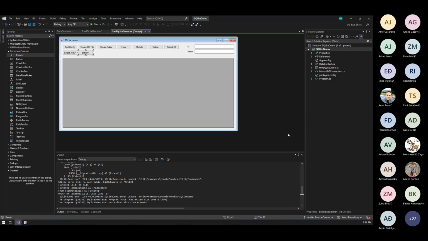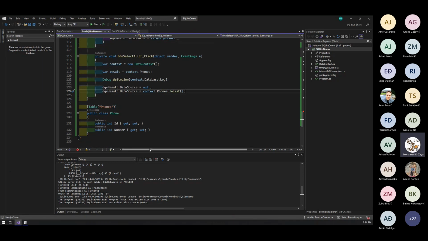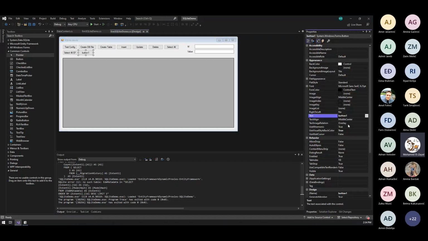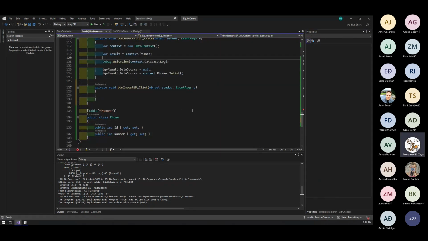What else is left? So we said that we're going to do a CRUD, right? So I can actually finish this right away. Let's do an insert really quick. So this is going to be properties, Insert EF, there's going to be a button, insert EF into the framework. All right, I can actually just write it down there.